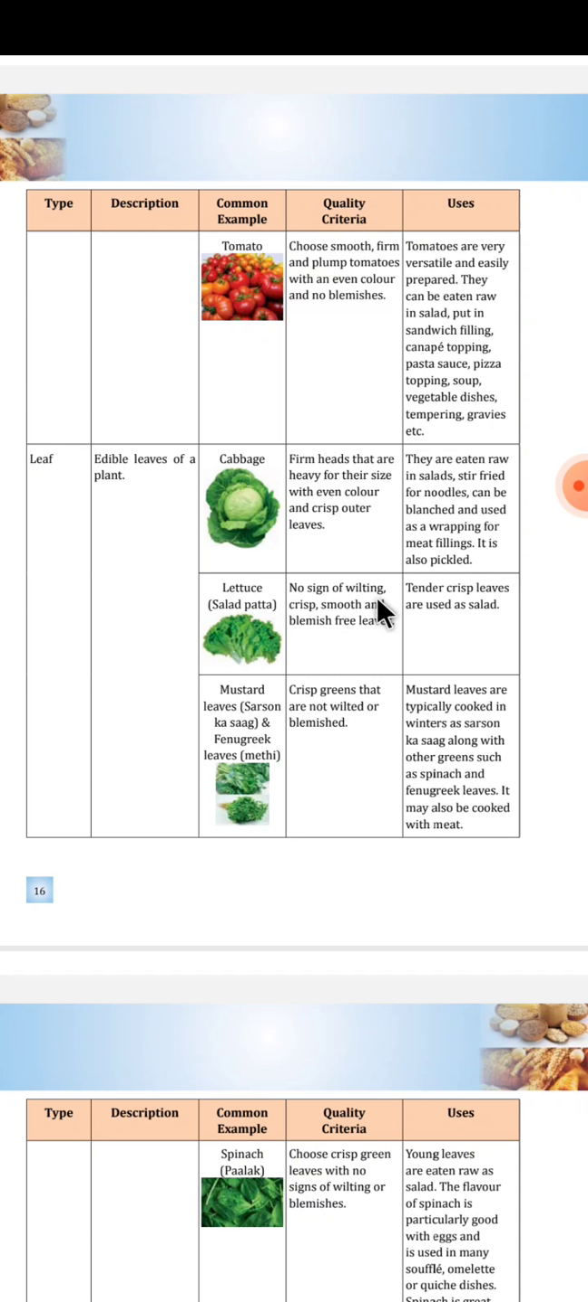Lettuce, salad patta. No sign of wilting should be there. They should be crisp, smooth and blemish free leaves. Tender crisp leaves are used as salad.